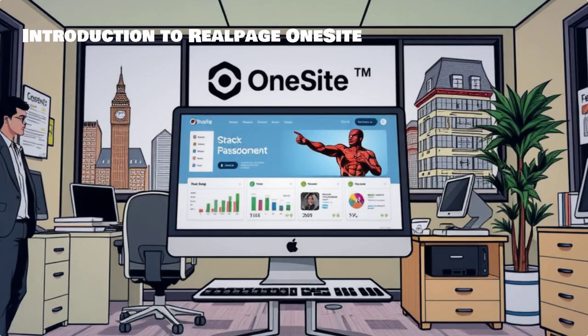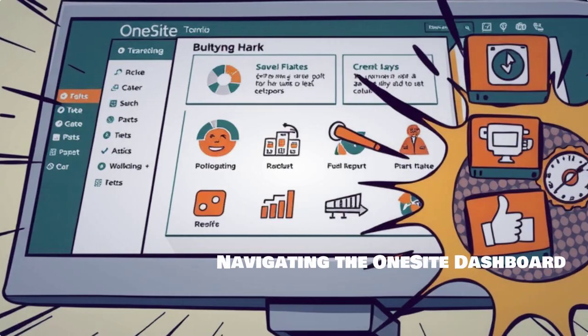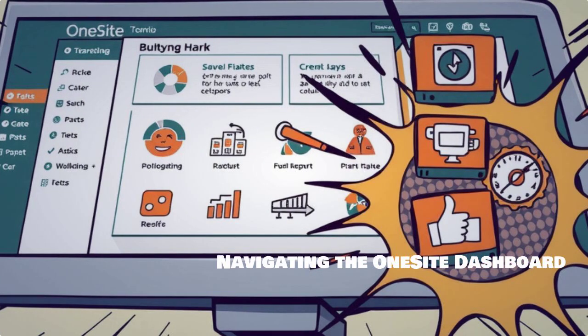In this video, we'll explore its key features and functionalities to help you manage your properties efficiently. Let's dive into the Onesite dashboard. Here, you can access all the essential tools at your fingertips.